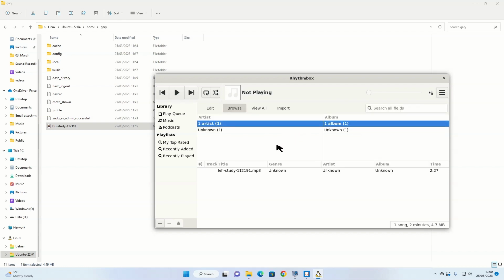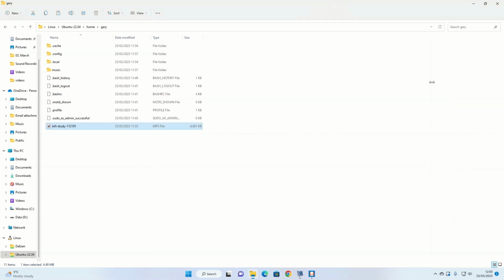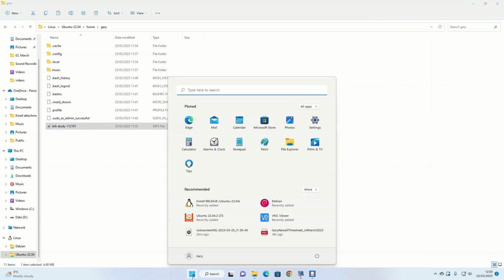Oh, now we've got something. I have no idea where that came from. But as you can see, you can run Linux programs straight from the Windows menu. Maybe it's a bit hit and miss, but it did actually work.